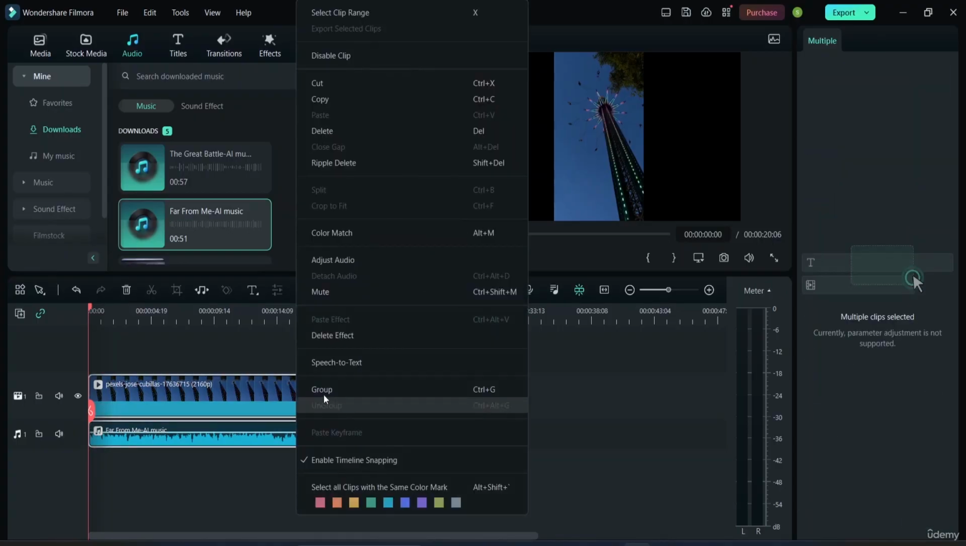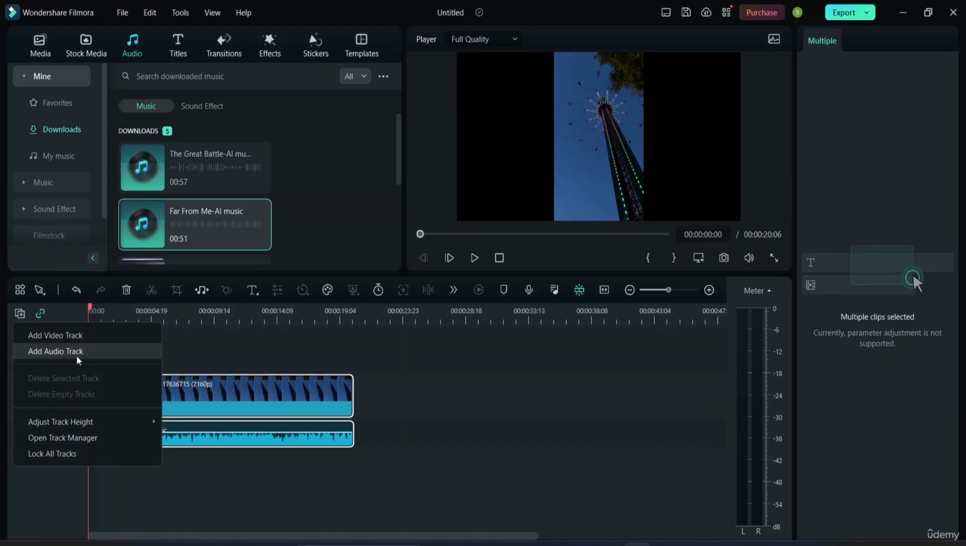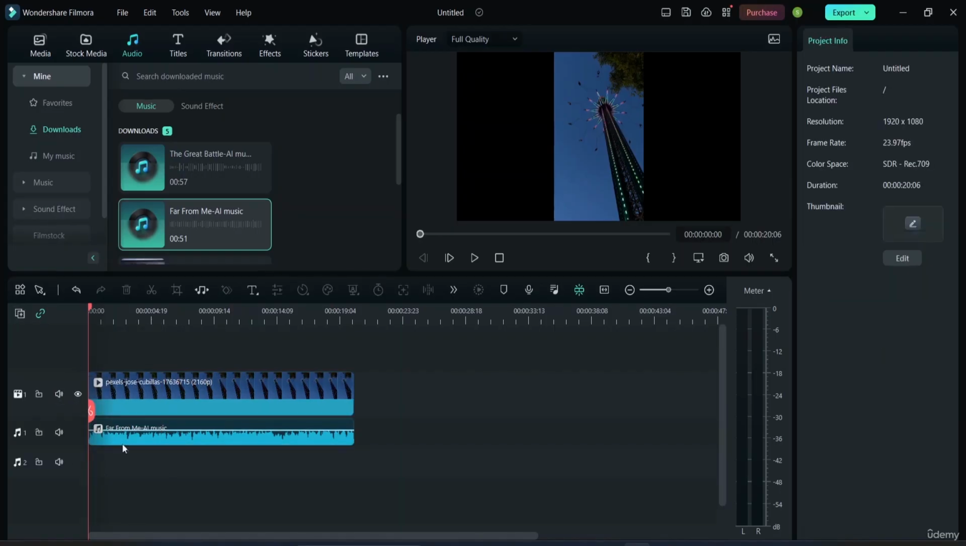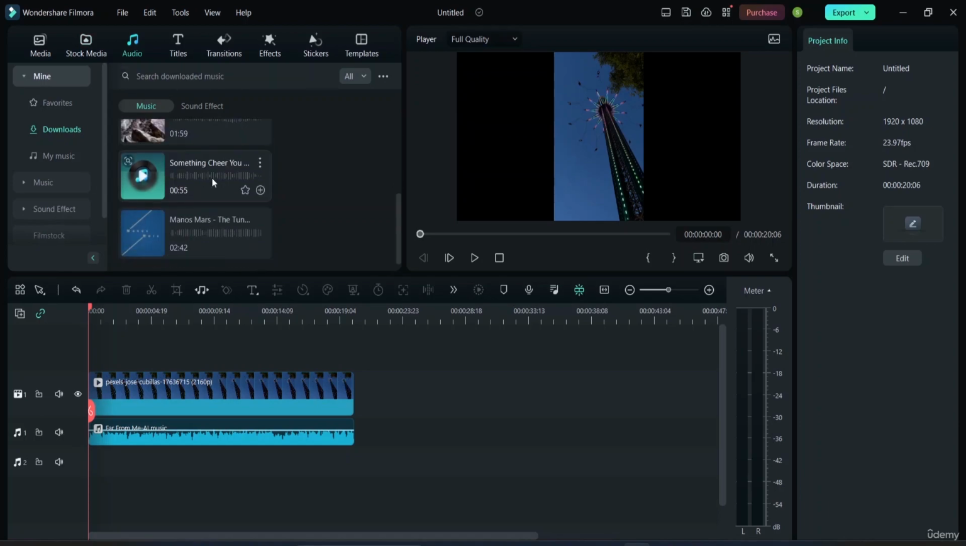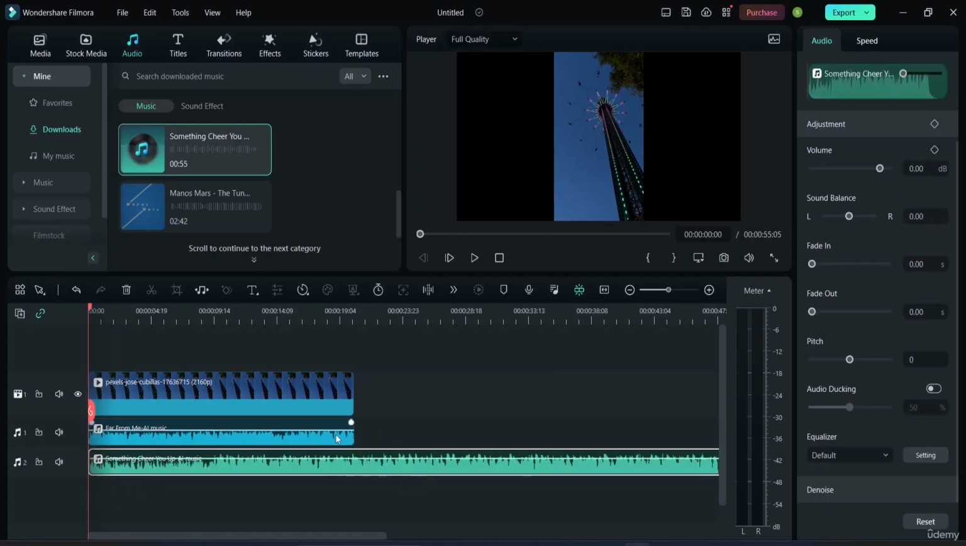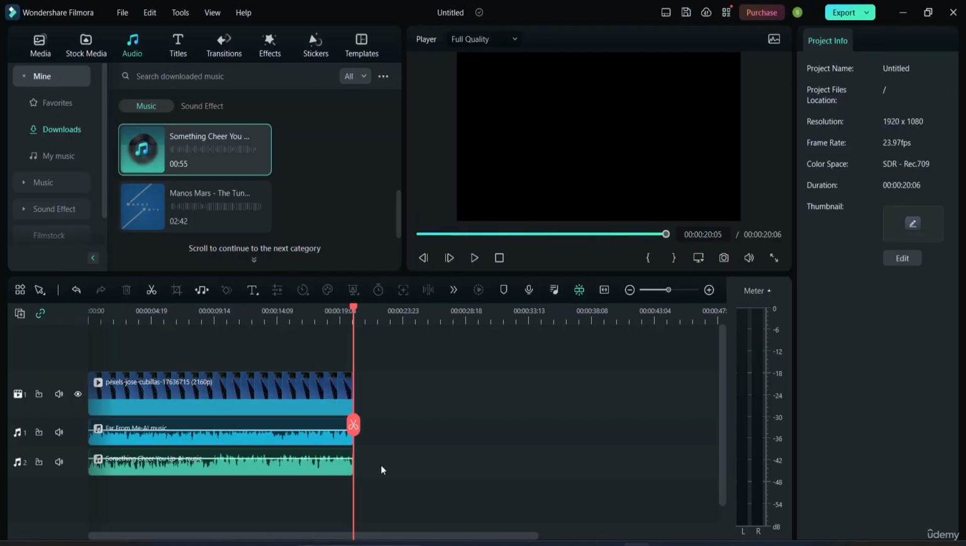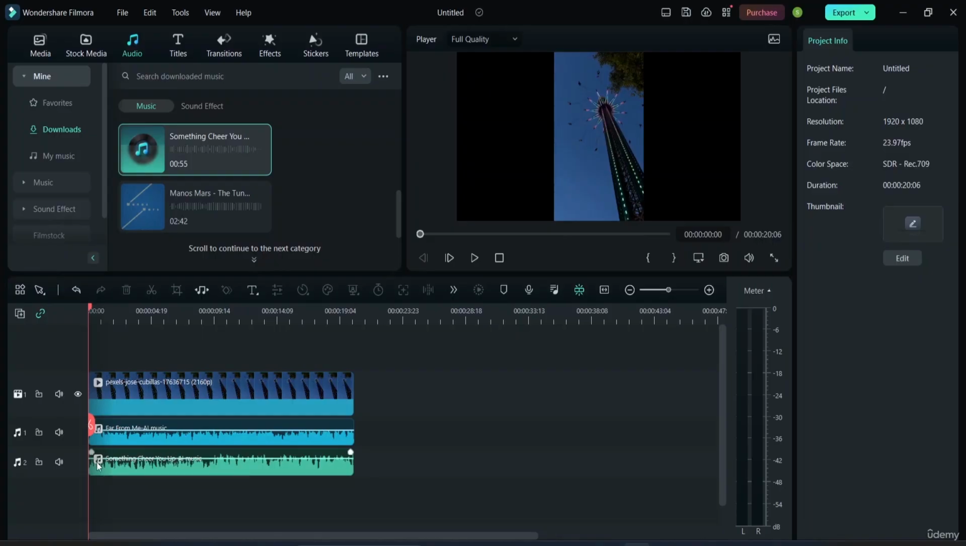Let me just group this back again. I have grouped this one. Again, take one audio track, and from here, I'll be adding another audio from this panel which I have downloaded. Okay, so I will drag this down, come up here, split this, come here, delete this one, and now I do have two audios at the same time. Okay, so this one is my background audio and this one is my primary audio or the main audio.